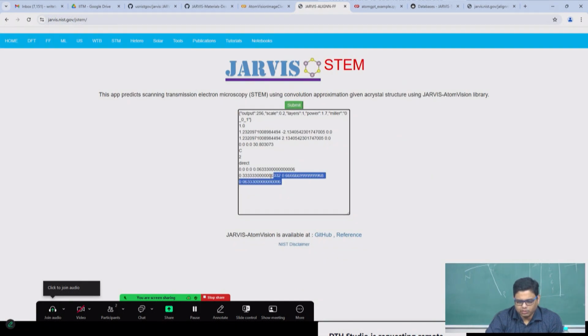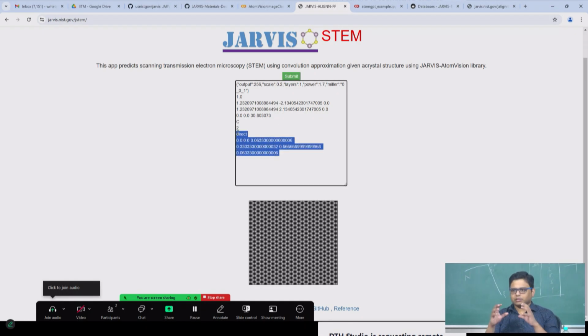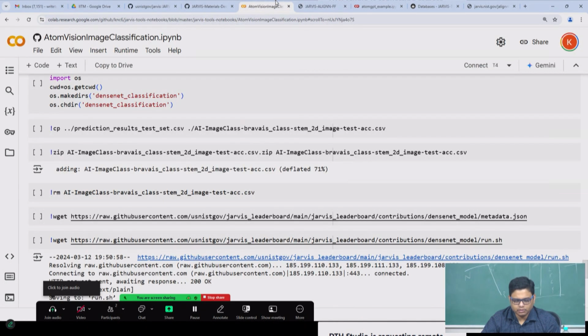So this is my POSCAR file. This is the output I want, 256 by 256 with a power factor of 1.7 with a Miller index of 001. I hit submit, and hopefully it will give me the STEM image of this. Yeah, I give a POSCAR file. Now, before this, what was it doing?